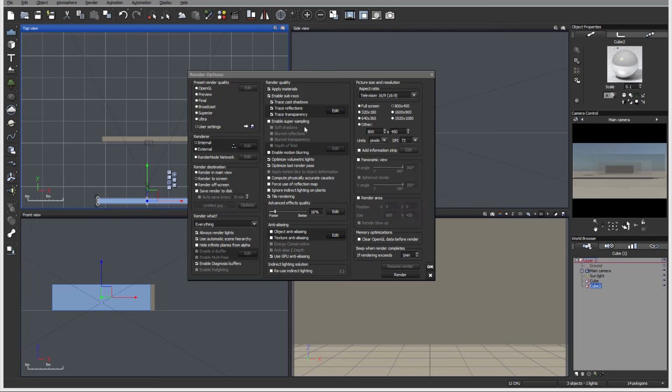Okay, next we have super sampling. By default, it's disabled for user, but we want to enable it if we want to use soft shadows, blur reflections, blur transparency, and depth of field. So in this case, we need it enabled to make them work. Again, you can enable it if you want to use any of these or ignore it. So I'm just going to enable it right now.